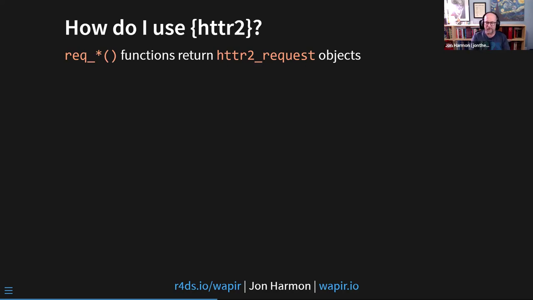And so the first important idea about httr2 is that all these req functions that it has return httr2 request objects, and any of those request objects are ready to perform a request on. They're the same type of object. We'll dig into that a little bit deeper, but it's important to see this. I'm going to cycle through it a few times, hoping that we can get to where it'll make sense why you want to do things this way.